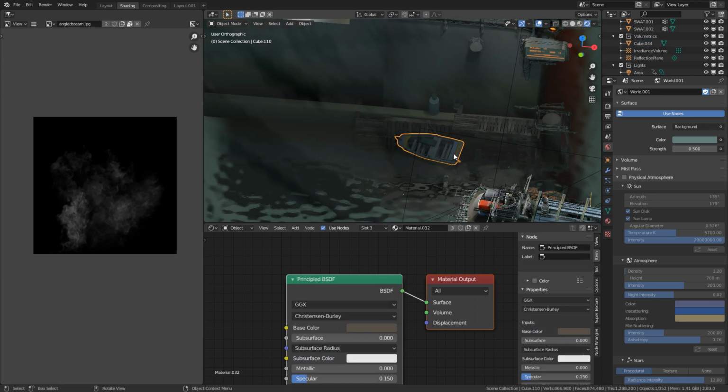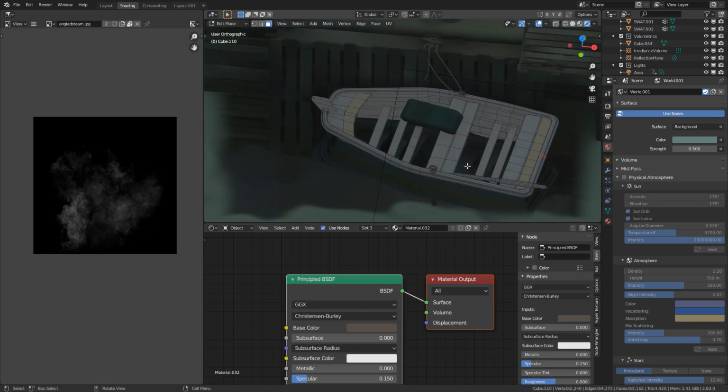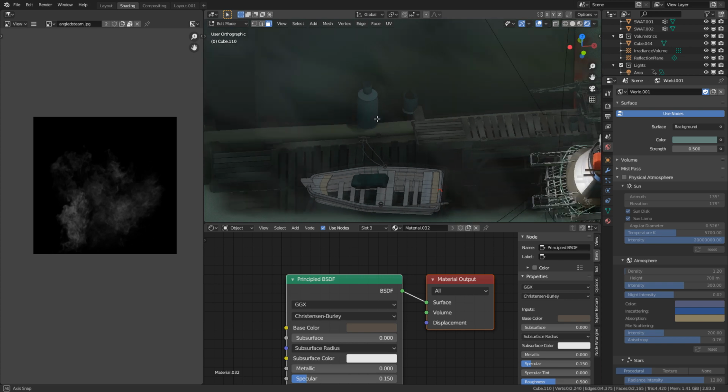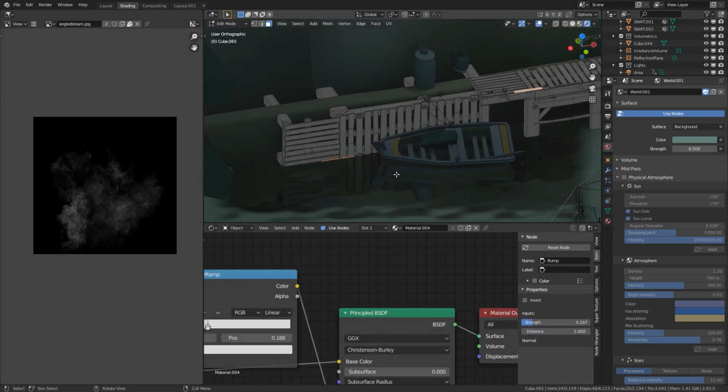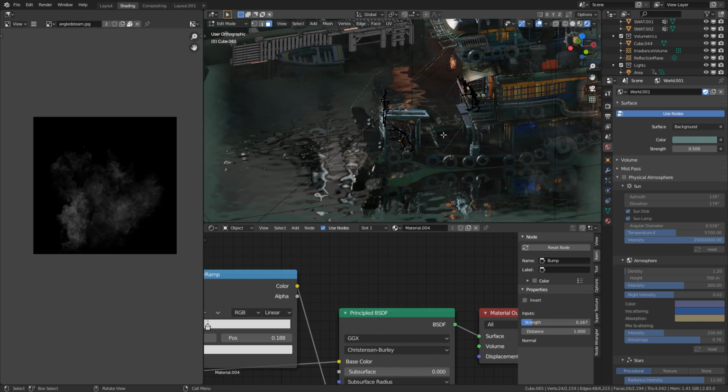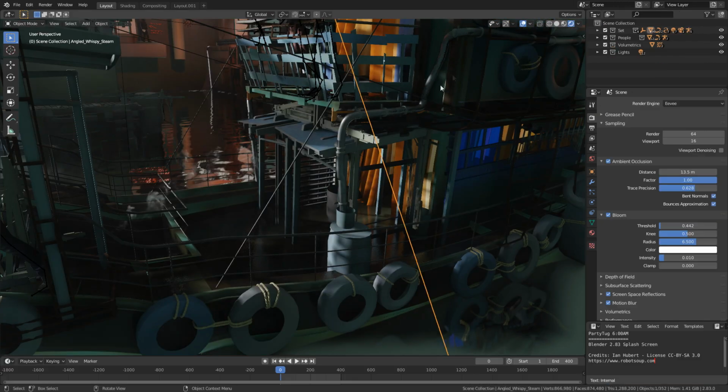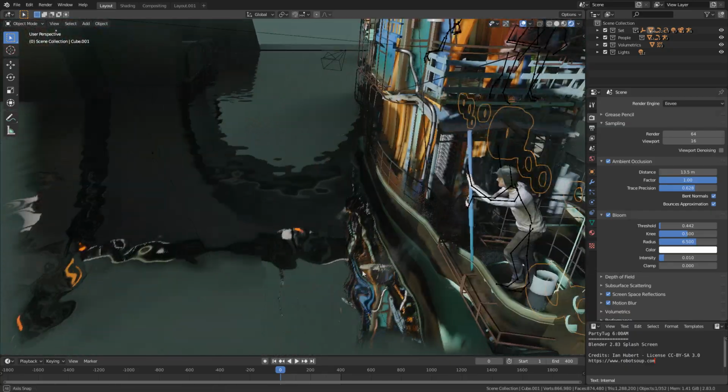Let's check out this little boat down here. You know, there's nothing really high poly about it. Looking fantastic. Let's check out these docks. Look at that gorgeous stuff here. Let's check out the boat itself. And we can see the wonderful amount of pipes going everywhere. These tires are looking fantastic.